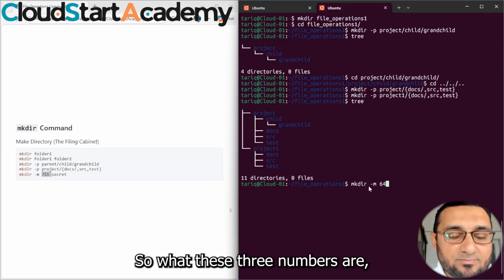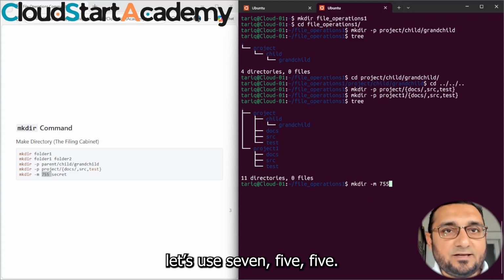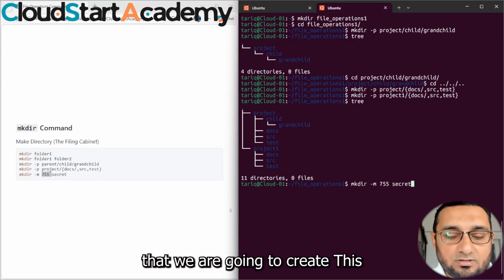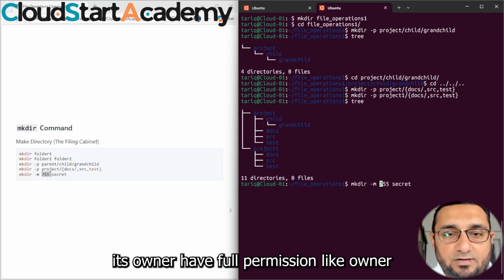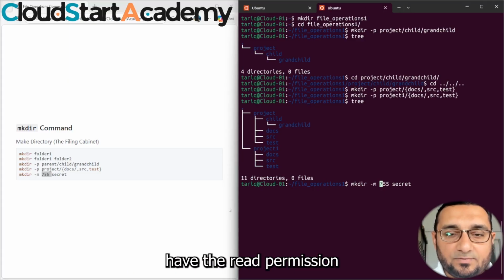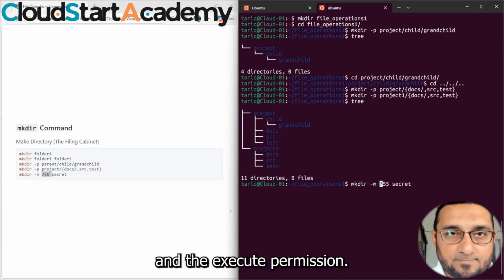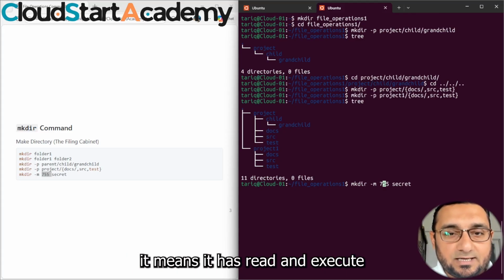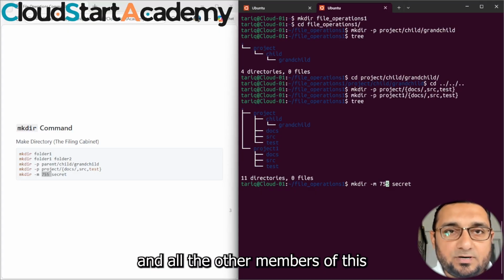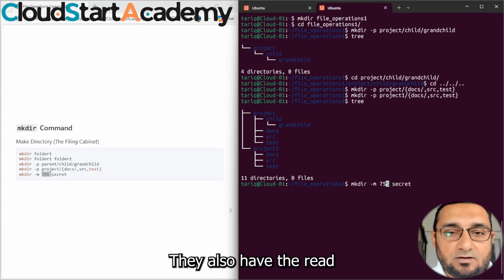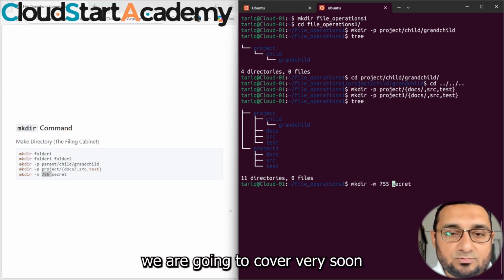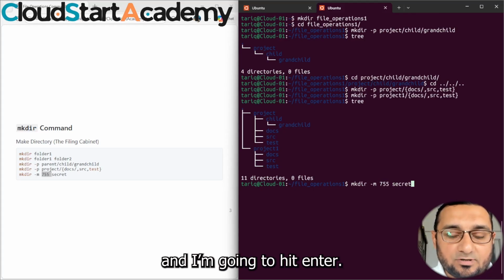So what do these three numbers mean? Let's use 755. This 7 represents that for the secret directory that we are going to create, its owner has full permission: the read permission, write permission, and the execute permission. The group, which is 5, means it has read and execute, and all the other members of the system who have access also have read and execute permission. Permissions we are going to cover very soon, after a couple more lessons, and I'm going to hit enter.